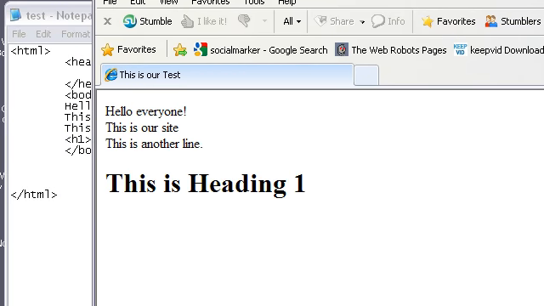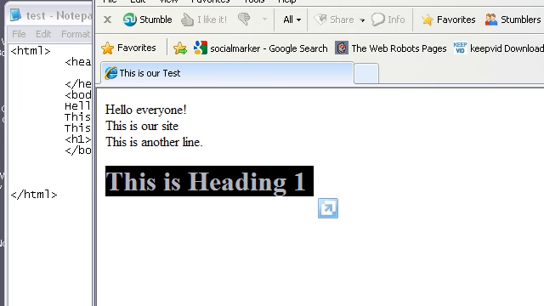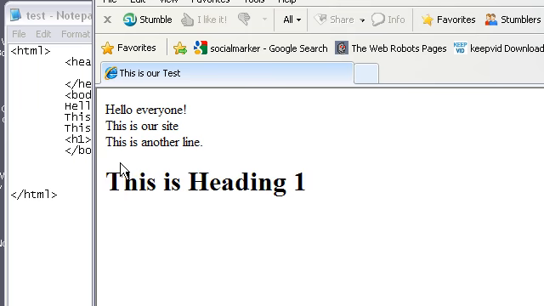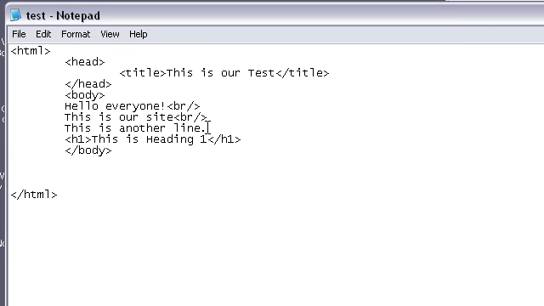Okay, so we have a real large sentence here. This is heading 1, and you might notice the space above the heading between this other line and this heading 1. There's a space and there's also a line break there, even though we did not put a break after this, because headings automatically break themselves away from other text.